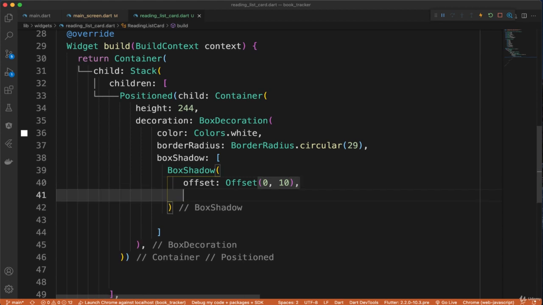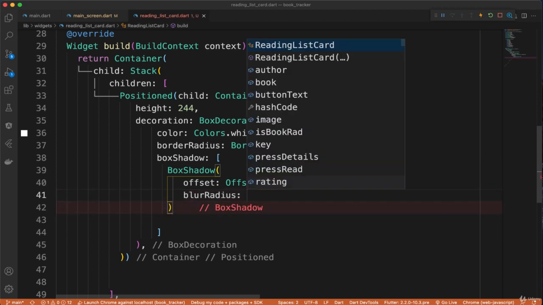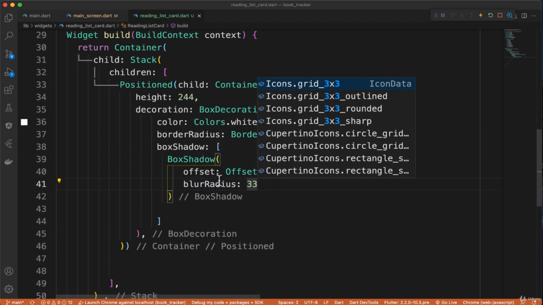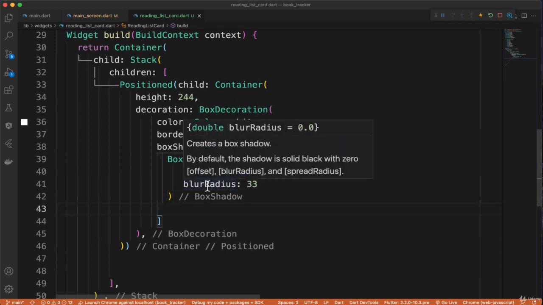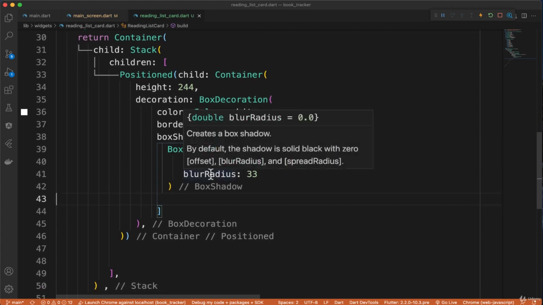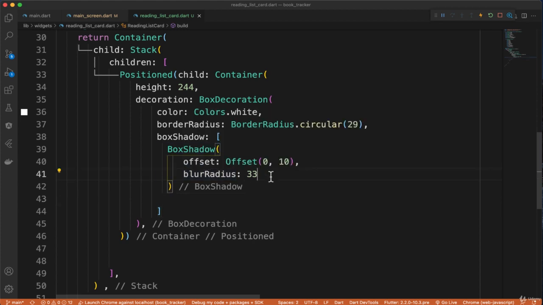And then we need to pass the blur radius. I'm going to say blur radius is going to be about 33. Hover over if you want to understand more. It says creates a box shadow, which is exactly what we want. So hover over again. It says here that by default the shadow is solid black with 0 offset, blur radius, and spread radius. So you can go crazy finding other properties there, but these are okay.